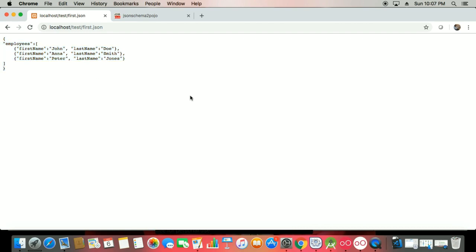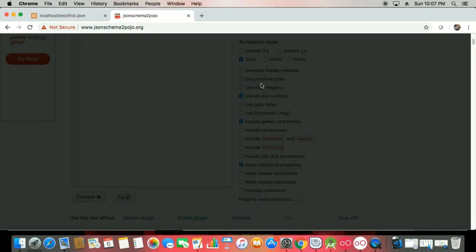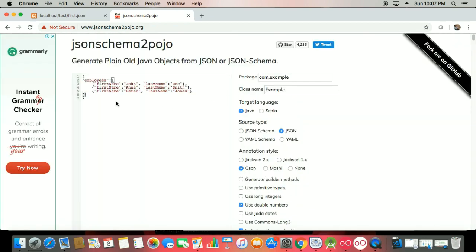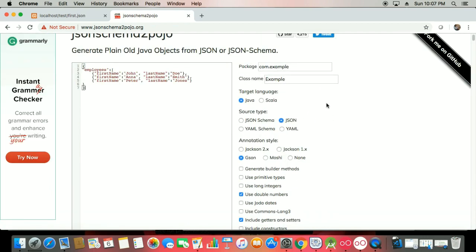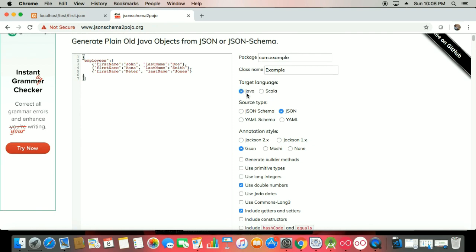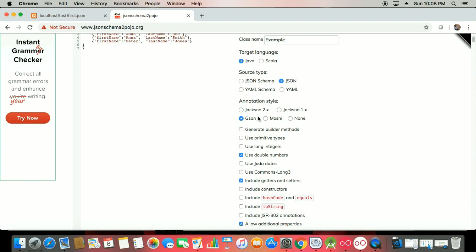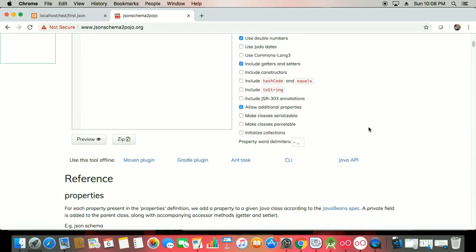So what we do, as I have described many times, you just go to jsonschema2pojo. You just copy and paste it here, and you can see this is the first name, last name. I'm putting the same JSON here, and the most important thing is the target, whatever your target is, that is a Java class. Source type is important, you have to choose JSON, and the annotation style I'm using is Gson. So these things are important, the rest you can choose.